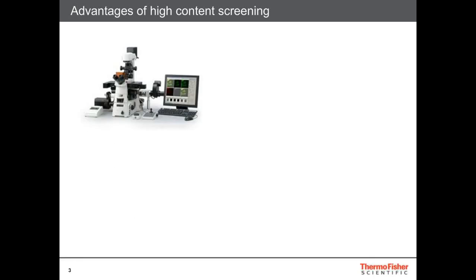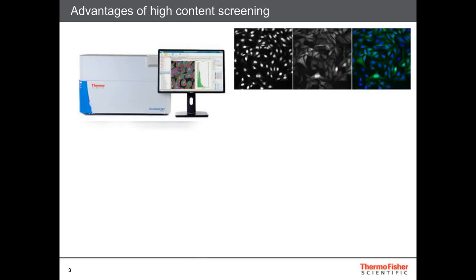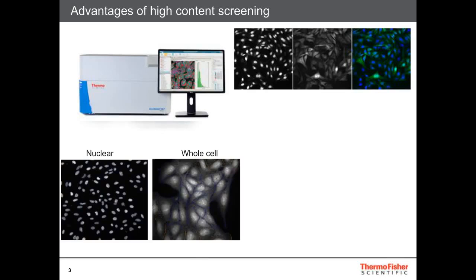So what are the advantages of high-content screening? Well, there are a number of them, but let's remember that high-content screening is no different from standard fluorescence microscopy. You're still using a similar sort of optical path. However, with high content, we actually automate both the acquisition on the front end as well as the analysis on the back end. So we're still taking fluorescence images, okay?